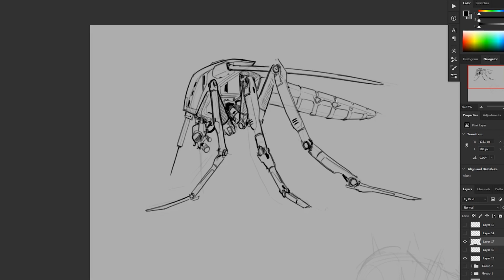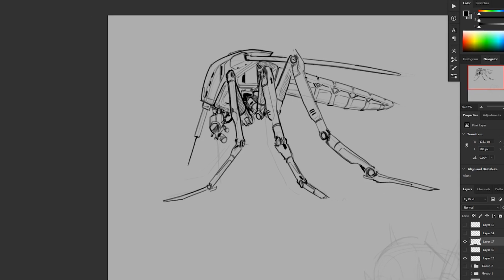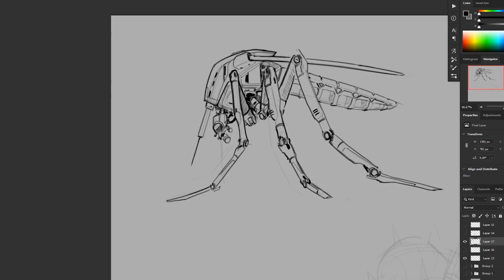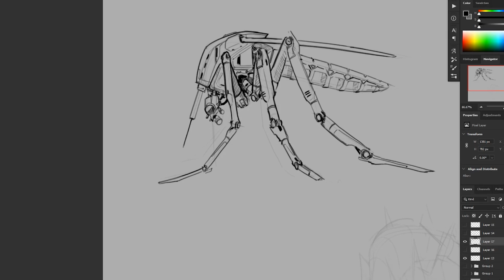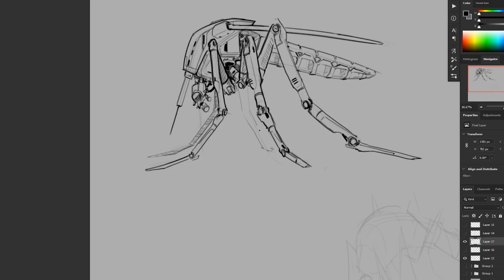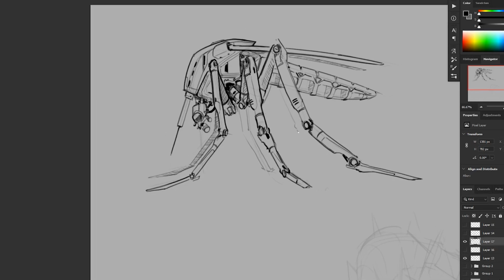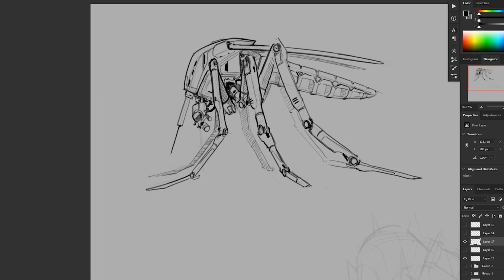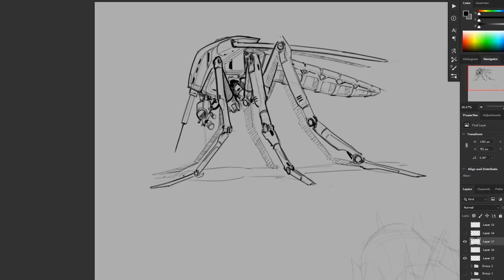And here with the abdomen at the back, I went in a slightly new direction. It's not necessarily a rubber bladder or an enclosed tank, but rather there's a little bit of glass poking through some of the ribbing that we see. That was the intention there.